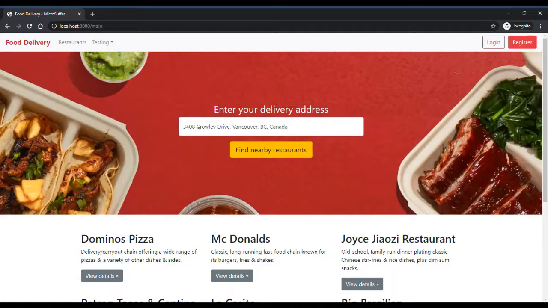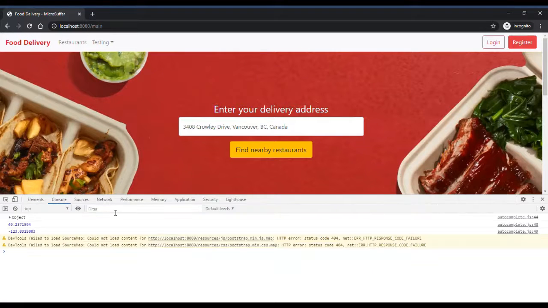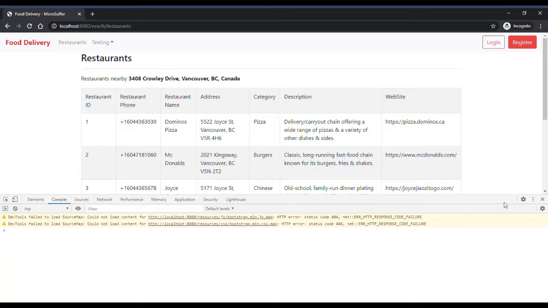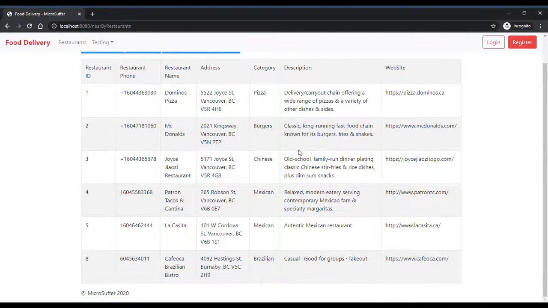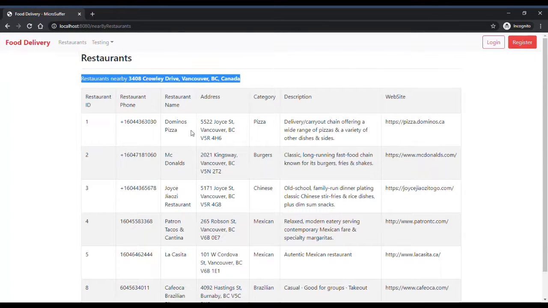So I'm going to select this address and I'm going to show my console, because I put in my JavaScript, on purpose, code to display the coordinates, latitude and longitude. So when I click find nearby restaurants, I'm going to pass these parameters to the next screen, and it's going to show me the nearby restaurants. As you can see, this is the address, and here I have all the nearby restaurants.